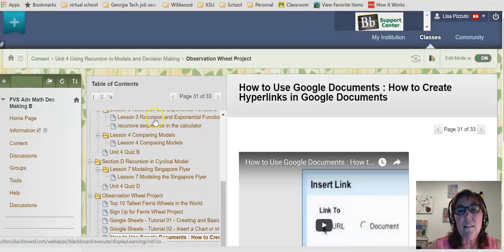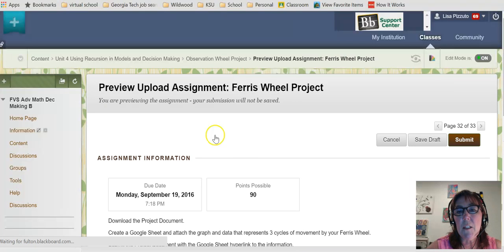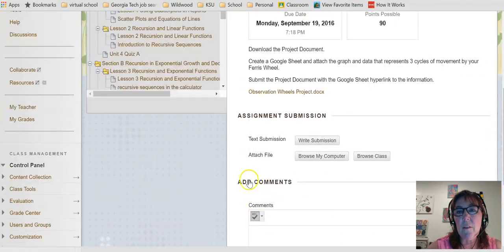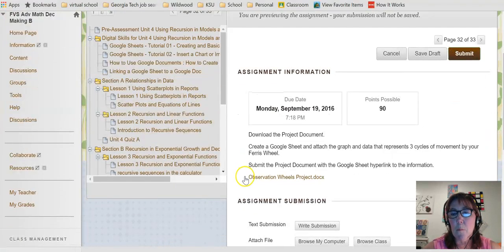The last page of the project is the actual submission of the project. Notice it's worth 90 points. That's because it was 10 points just to sign up. Here is the document that you will download, and you're going to fill this document in.